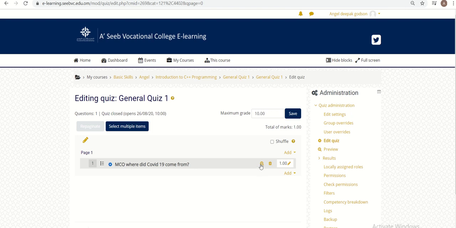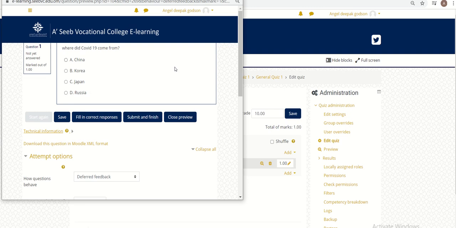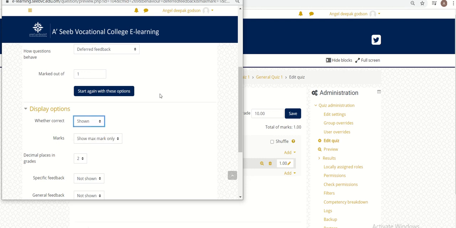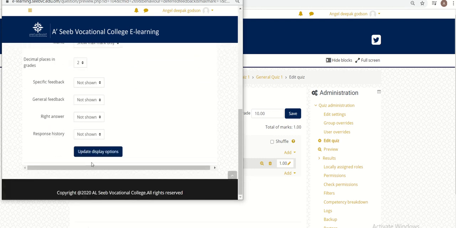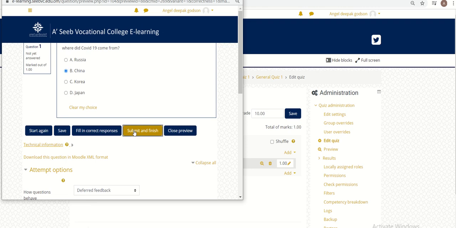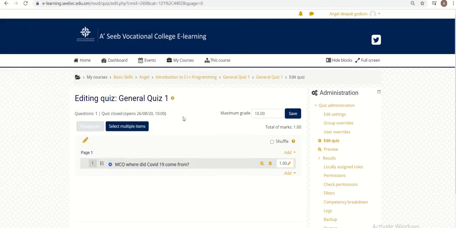Now once the question is created, click on this plus option, preview option. So this is the preview, like how the question looks like. Where did COVID-19 come from? China, Korea, Japan, Russia. So here display option shown. Okay, let me see whether the answer is working or not. So now China, and say submit and finish. So that's the correct answer. Close the preview. So whenever you are creating the question, you can check in the preview whether the question is working fine or not.